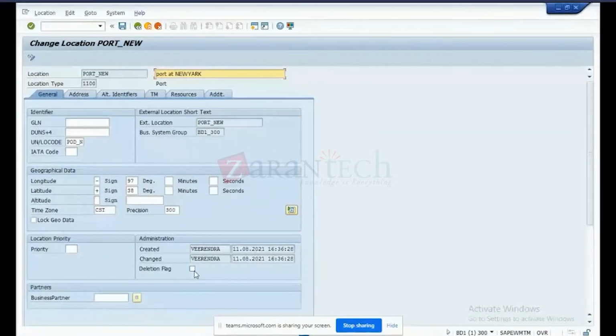So you have to be very careful for which location you want to do the deletion. So these are the 2-3 reports which you have for TM. And do you know what are the database tables which we use for locations? Anyone?